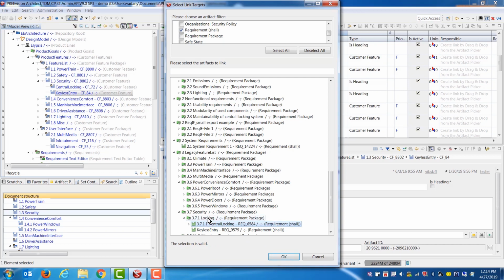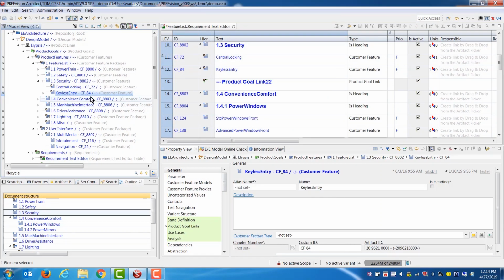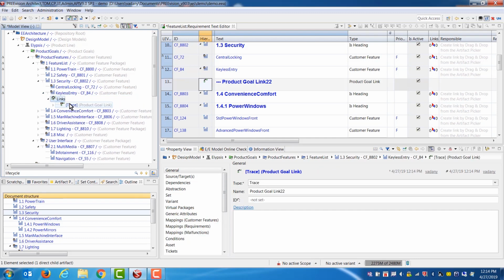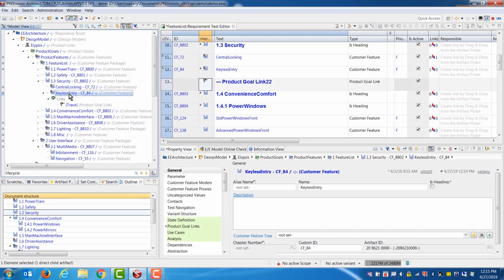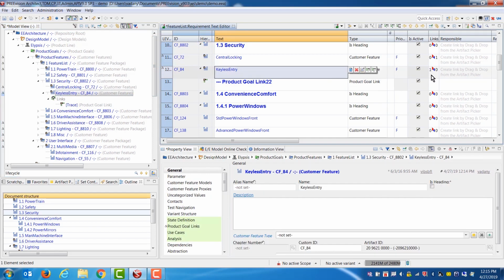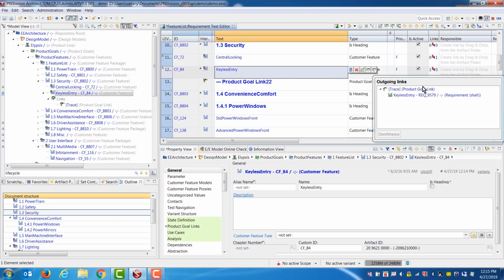And when you try to make a link to something that isn't valid, you see here that this invalid selection message will pop up, because if I had chosen this one, I would be trying to create a link to a requirement package. And what I said I wanted to link to was a shall requirement. So if I choose the keyless entry, this shall requirement, then that's valid. So I'll say OK. And now again, I see that my keyless entry now has a link. And you can see that also in the model tree. And just like before, now I'm showing an outgoing link to keyless entry.